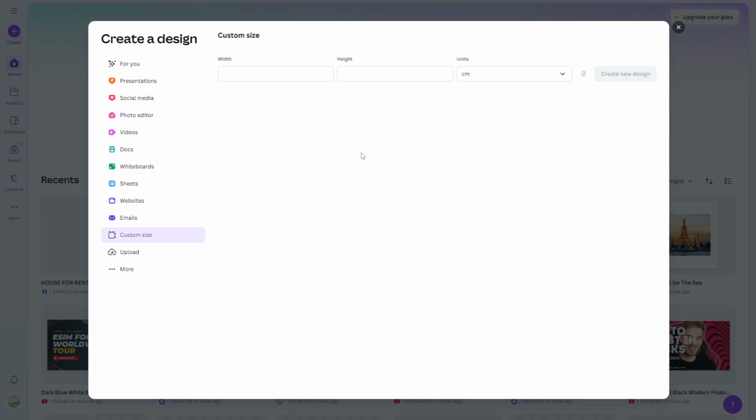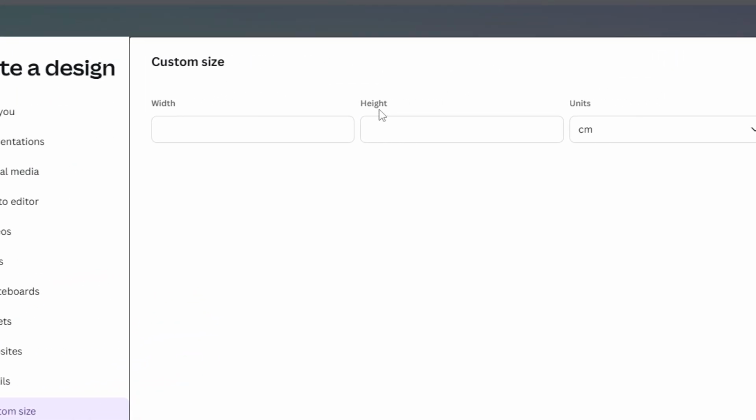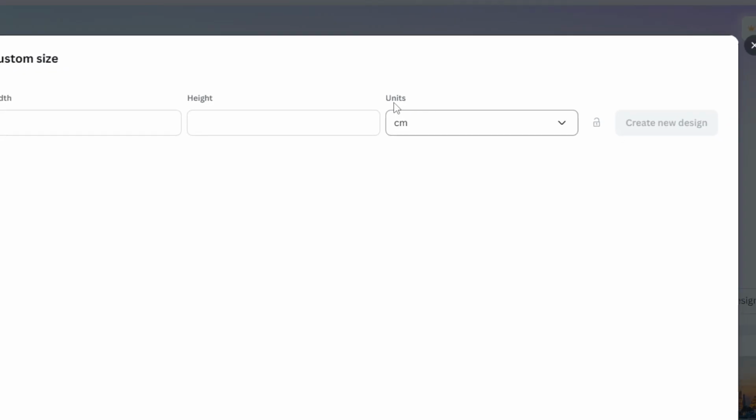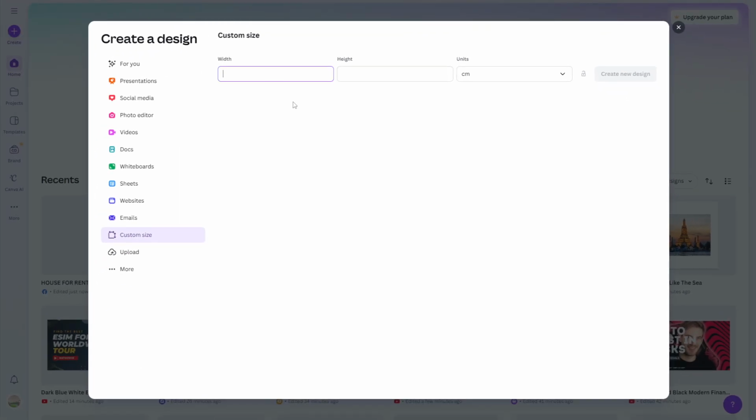Once the box opens, you'll see two fields, one for width and one for height. Type in your preferred size. For example, let's enter 51 by 51. By default, Canva uses pixels, but you can easily switch to inches, millimeters, or centimeters by clicking the drop down next to it. Be sure to choose the right unit so your design prints or displays perfectly, especially if you're preparing something for physical use.